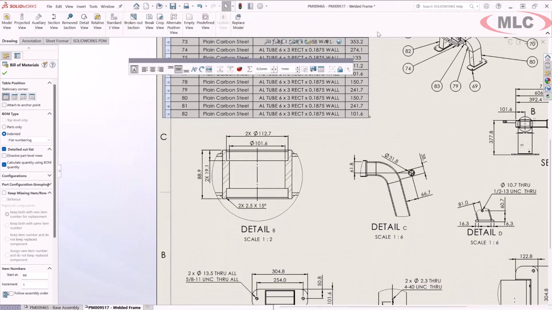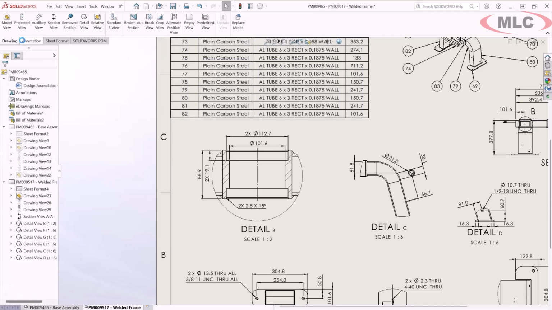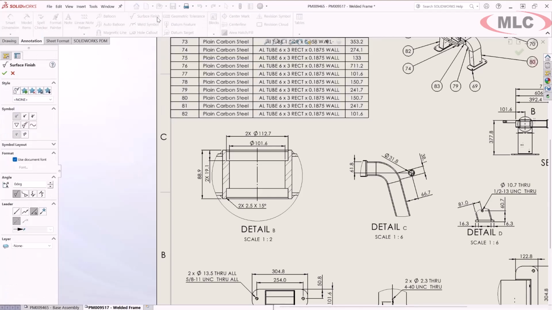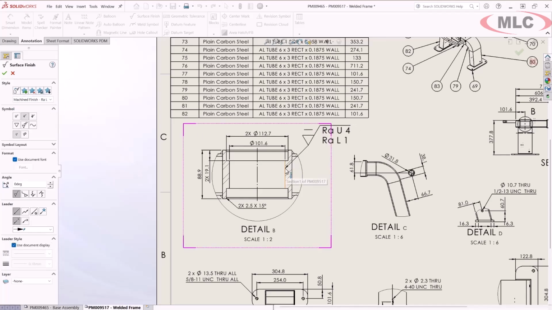Of course, keeping our drawings up to date is of the utmost importance. In 2025, the surface finish command has been updated to now include the ISO 21920 standard symbols. And I'll go ahead and use one of my saved styles to make this a little bit easier to attach.